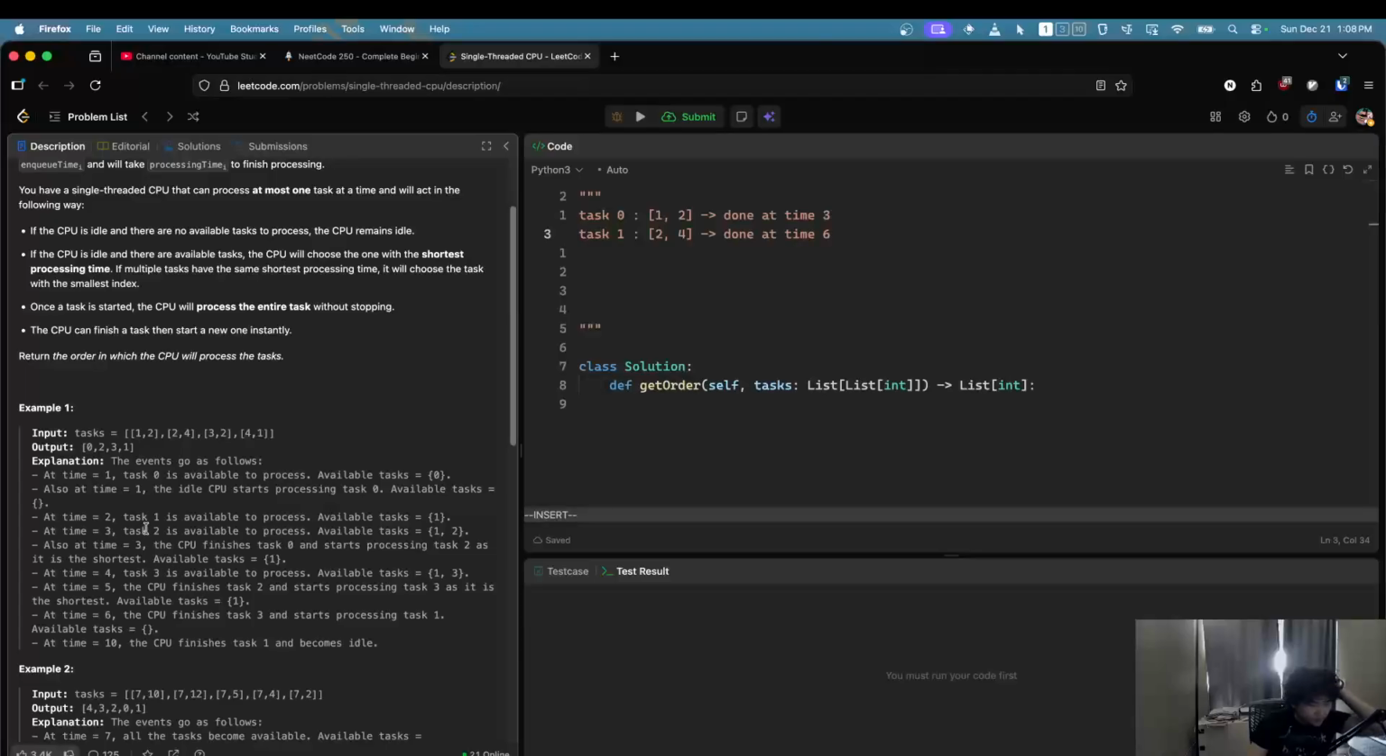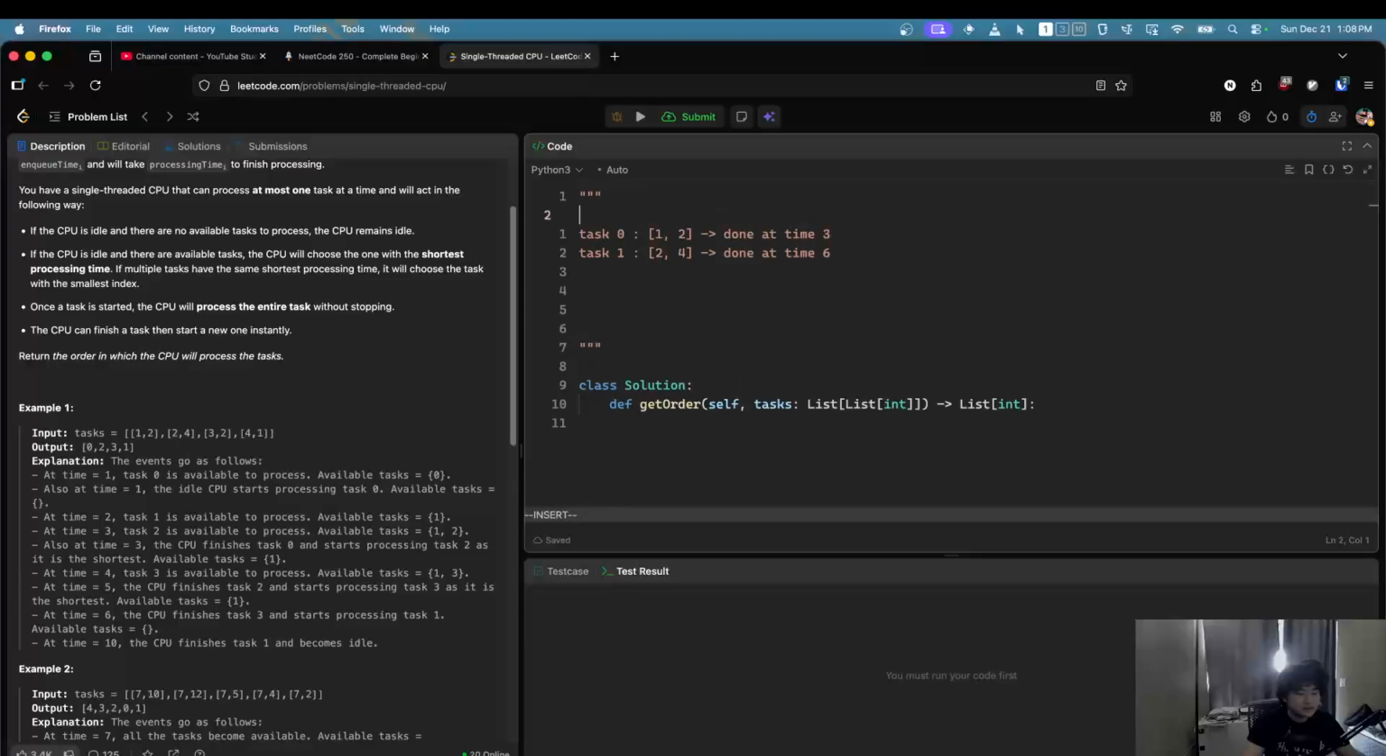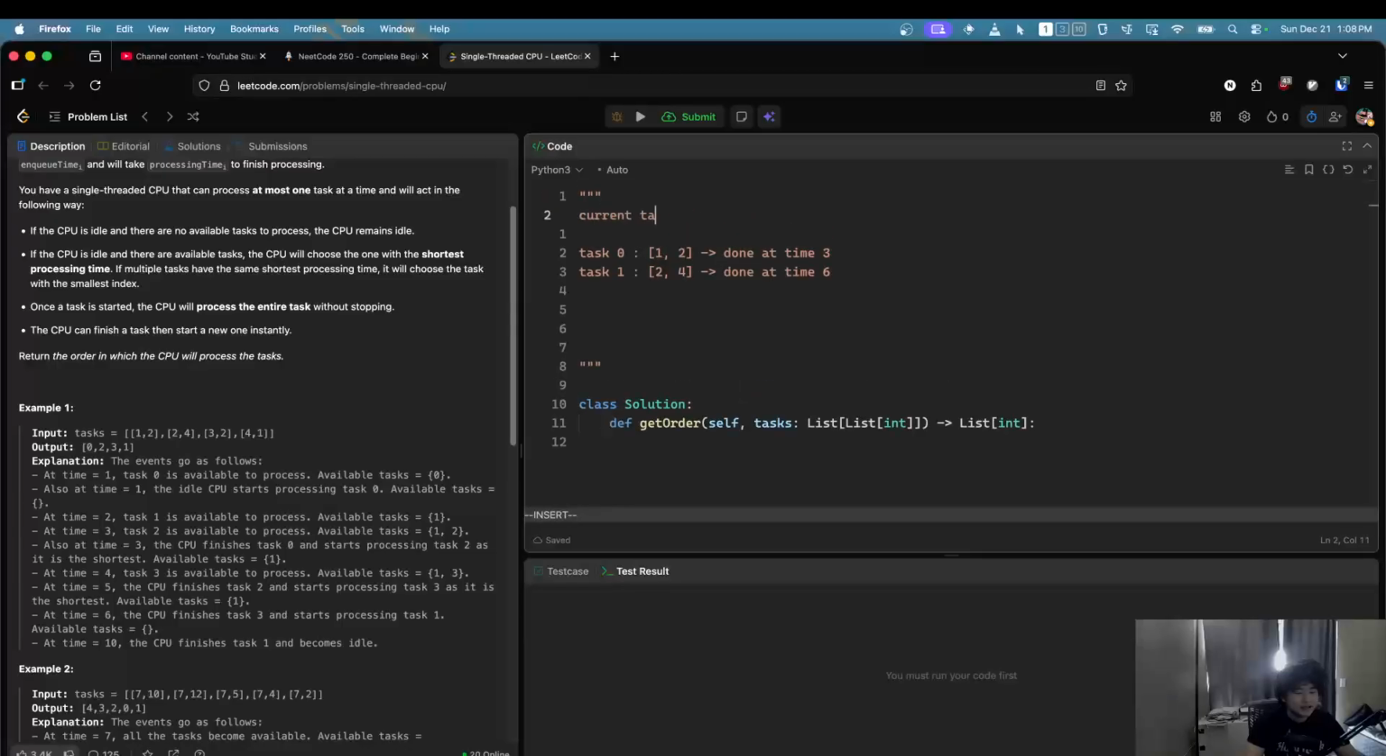At time 2, task 1 is available to process. Wait, hold on. Let me see this, because it doesn't end at time 6. Also at time 1, the C part starts processing. Okay, I see. Okay, I have an idea now. We should have a current task, right? And we continually add to it, but it gets sorted. It's like a heap.